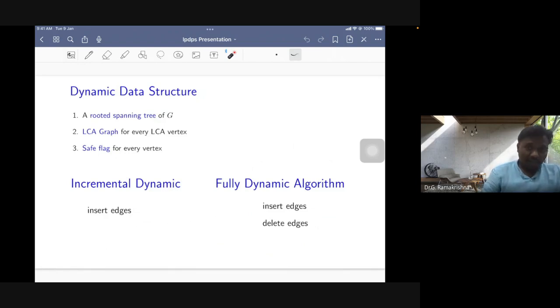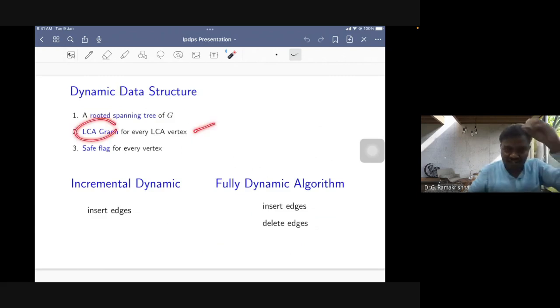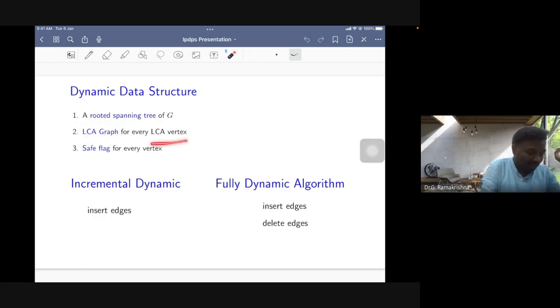Yeah. So in all these dynamic data structures, one has to maintain certain information to know, if some changes happen, how we should propagate these changes to the data structure so that we update it dynamically. So in our data structure, these are the three most important parts. One is a rooted spanning tree. The other is LCA graphs for each LCA vertex. And another is a safe flag. For every vertex, we maintain whether the vertex is safe or not. So these are the three things that we take care of.